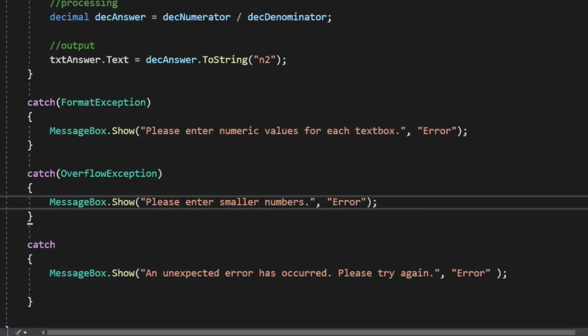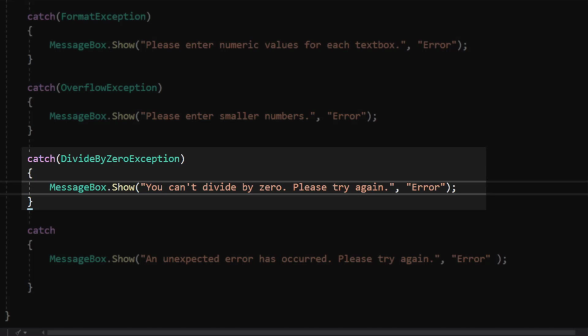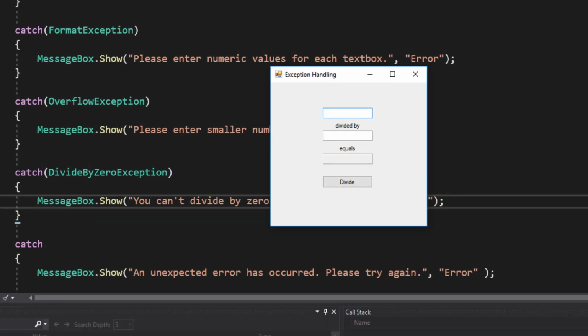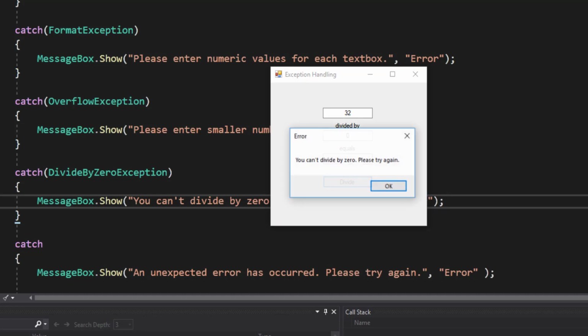Other types of error messages you might include would be division by 0. If I add a catch divide by 0 exception block with an appropriate message box telling the user you can't divide by 0, that will protect us from that sort of error. So if I type 32 divided by 0, I'll get that specific message.